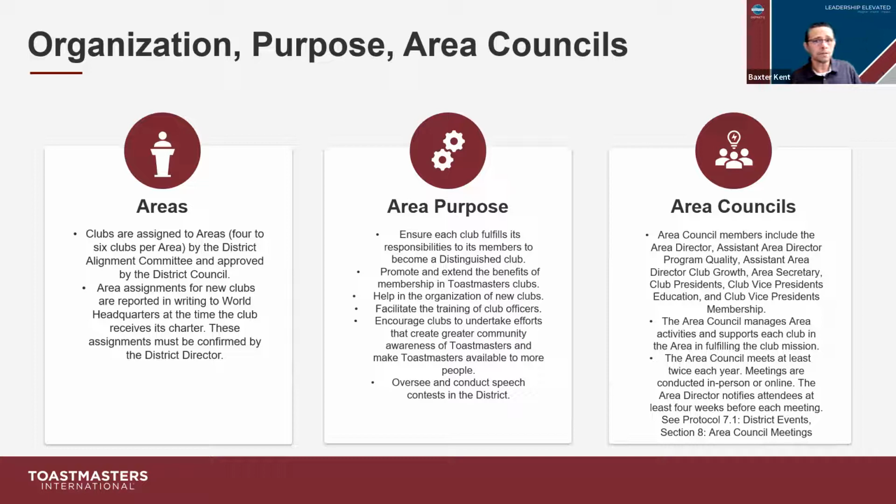And area councils. Now, I don't know how many of you have ever participated in an area council, but the area council consists of an area director, an assistant area director program quality, and an assistant area director club growth. Both of those two positions are optional. An area secretary, which is also optional, and then club presidents, club vice presidents of education, and club vice presidents membership.